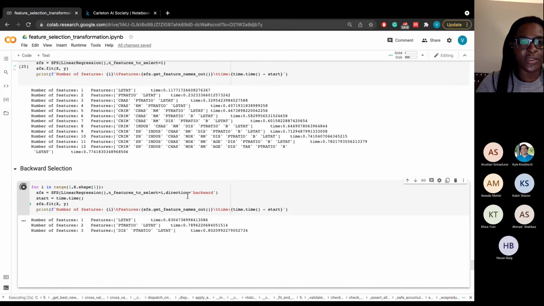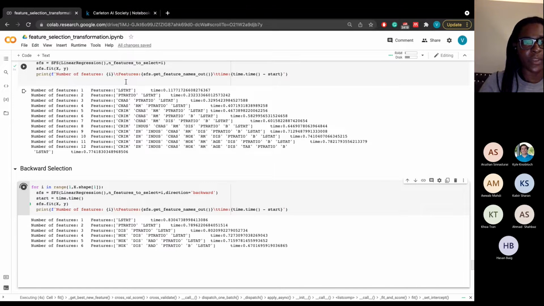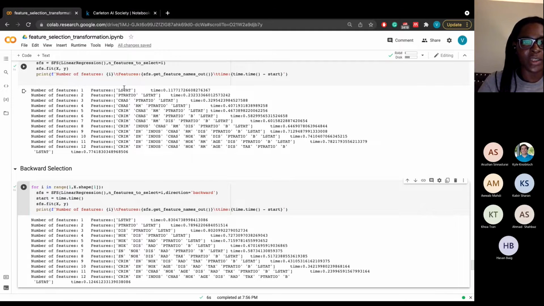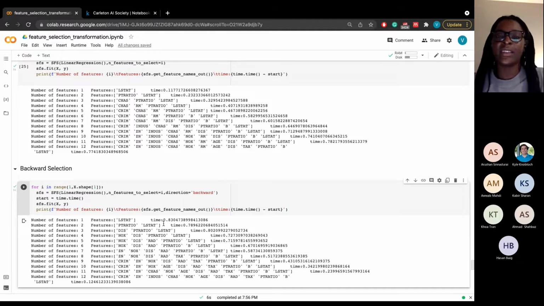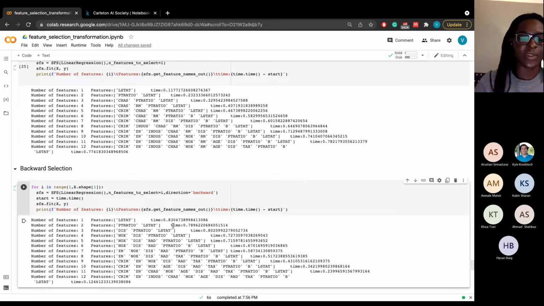Now, the thing to look at when we compare these two is that for one feature, it picks the same thing. For 2 features, both backward and forward selection pick the same 2 features. But if we look at 3, one of the features is different from over here. And that just goes to show that backward and forward sequential feature selection don't always give you the same results.